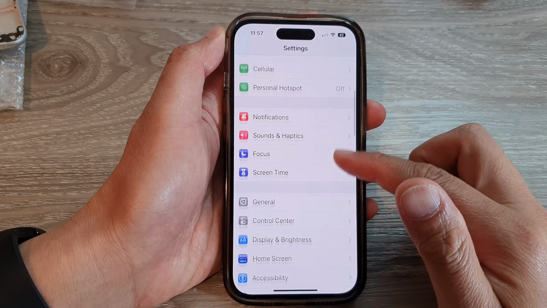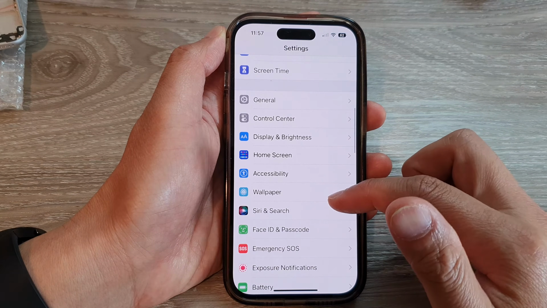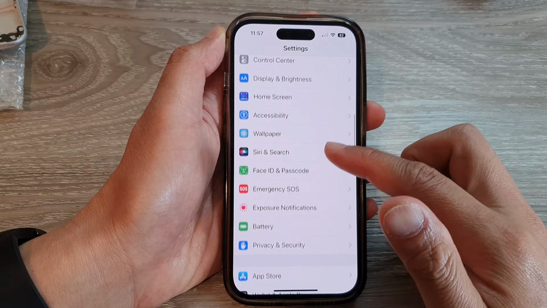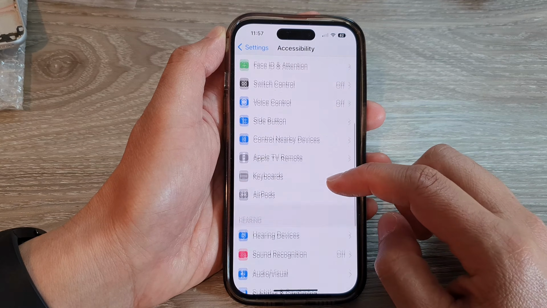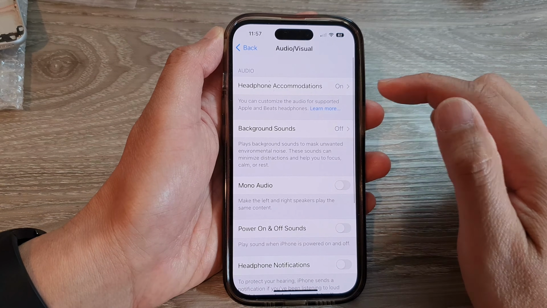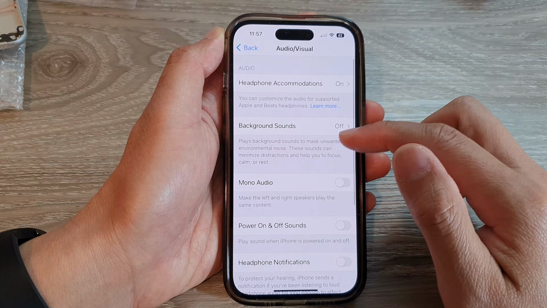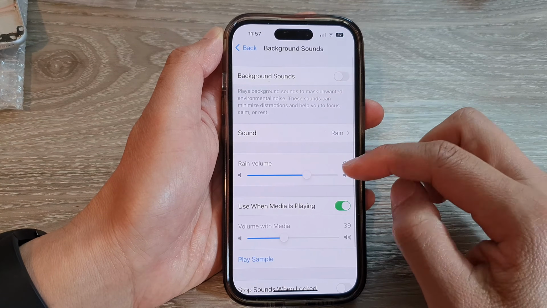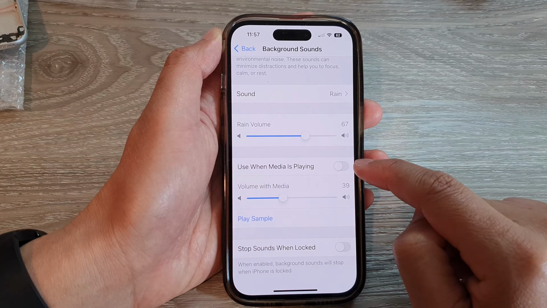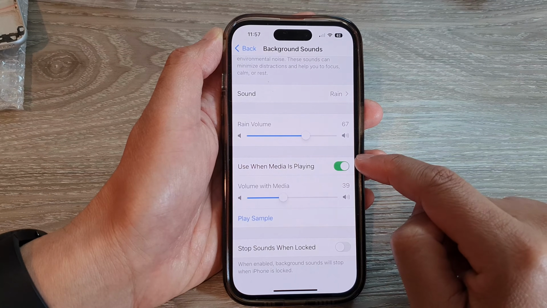In Settings, swipe up to go down and tap on Accessibility. Next, we go down and tap on Audio or Visual. Next, tap on Background Sounds. And in here, tap on Use when media is playing. Tap on the toggle button to switch it off or turn it on.